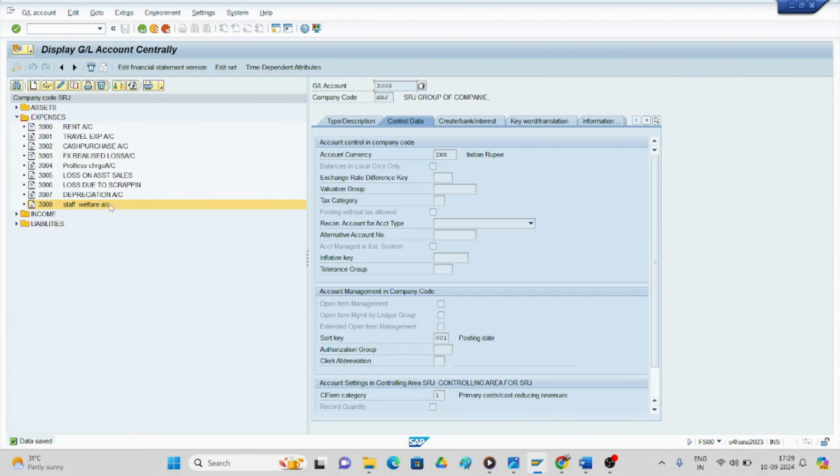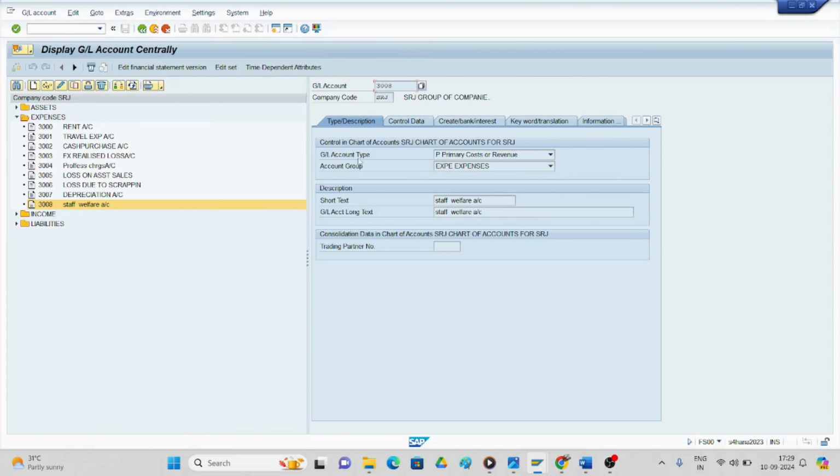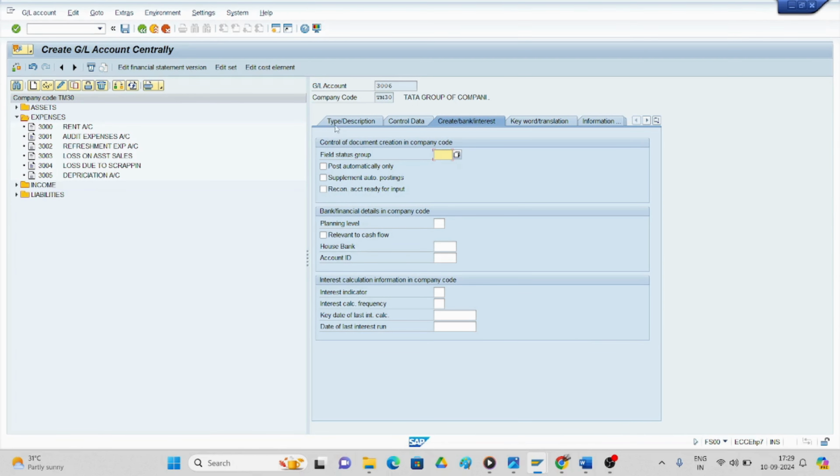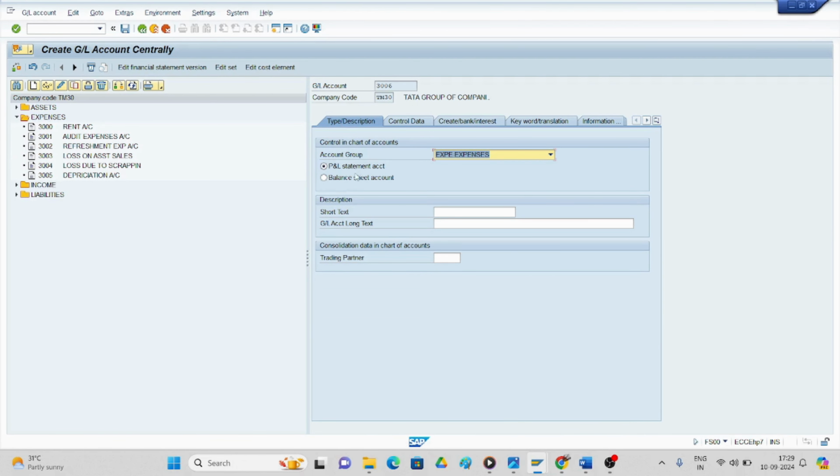Staff welfare account GL is created. And what do you mean by these GL account types? They are predefined: cash account, non-operating expenses or income, primary cost or revenue, secondary cost, and balance sheet. Earlier in ECC we looked at the balance sheet and primary profit and loss account. These are the account groups, and they mention only two, profit and loss account and balance sheet. As you know, all the profit and loss accounts come under expenses and incomes, and balance sheet is liabilities and assets.